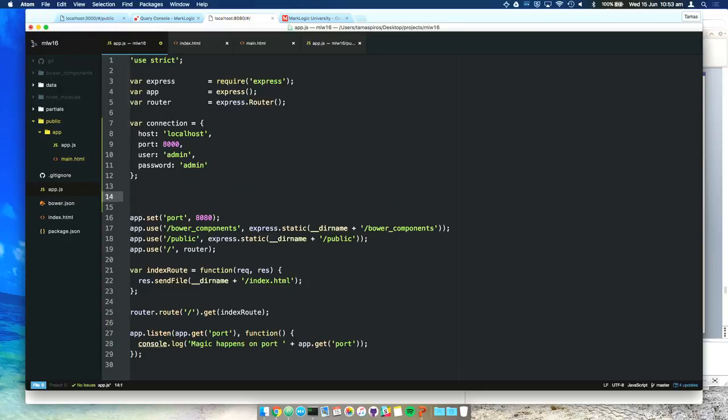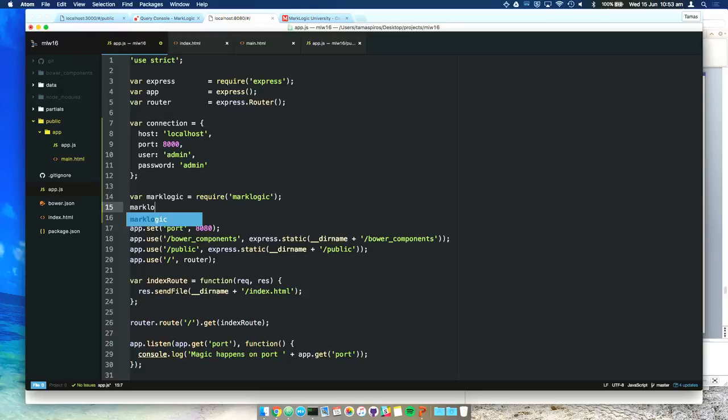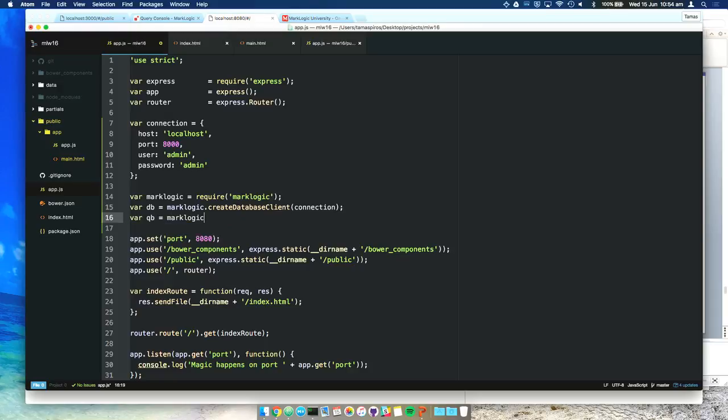Okay, so we set up a connection variable. This is just the connection detail that we want to use to connect to the MarkLogic database. We then want to make sure that we actually import the MarkLogic Node.js API. And then once we have that, there is a function that we can use, create database client, that accepts that connection. Okay, so with these few lines, we just make a connection to the database. We also have some helper functions that you can use, such as the query builder. So this query builder will allow us to build some queries and construct queries that go out to the database.